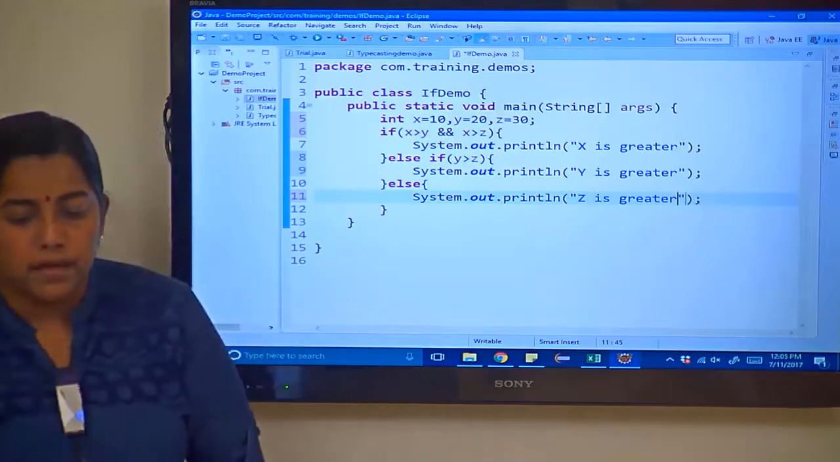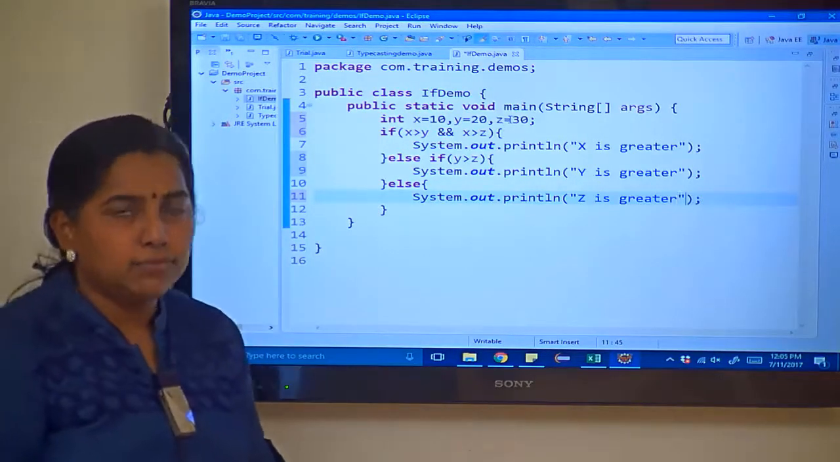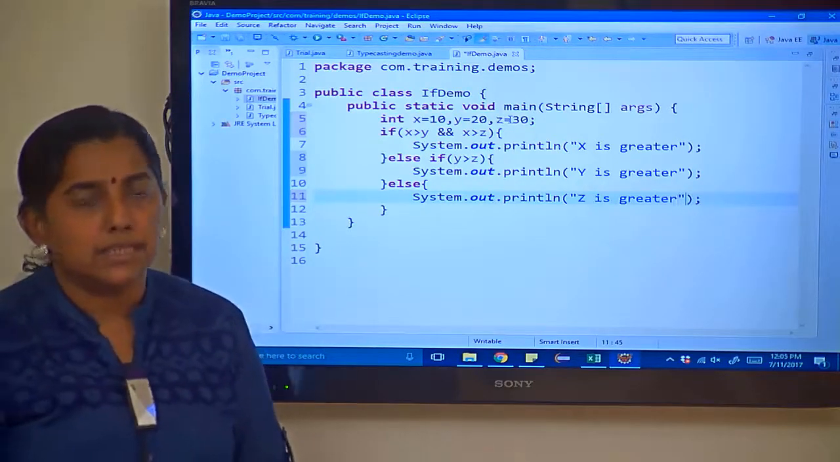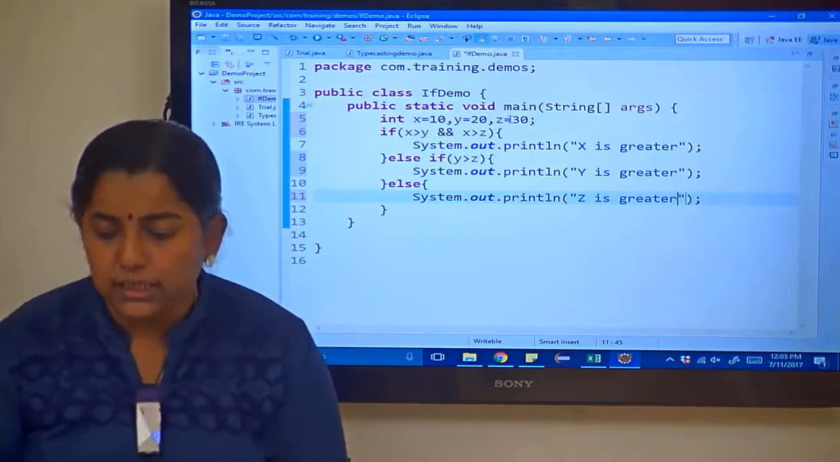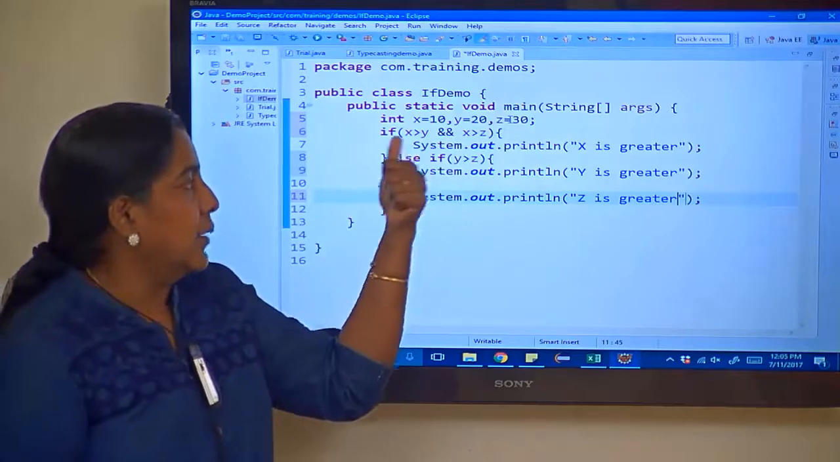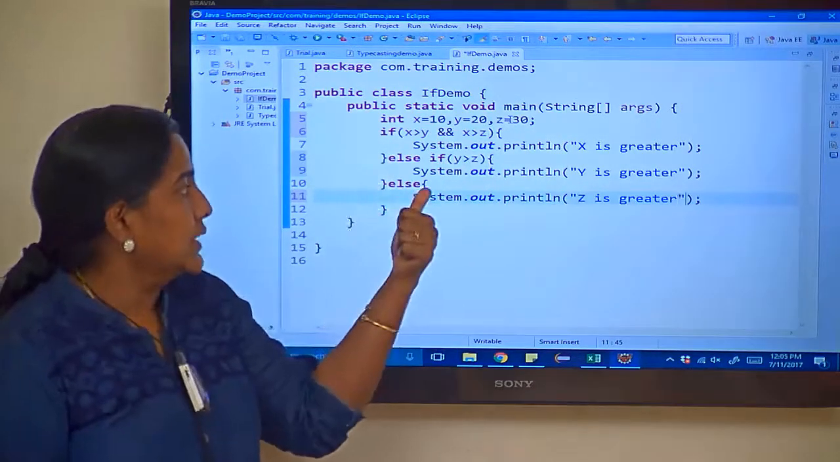Okay. Now what we have done? We have incorporated ladder if. Together with that we are using double ampersand. So double ampersand is used for checking two conditions together. So if x is greater than y and z, print x is greater. If the first condition is not satisfied, automatically it doesn't go and bother about the second condition. Automatically it will come to this else part.